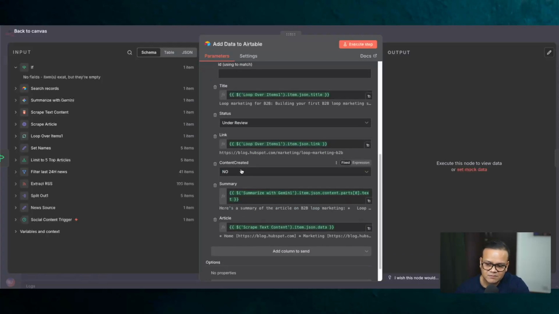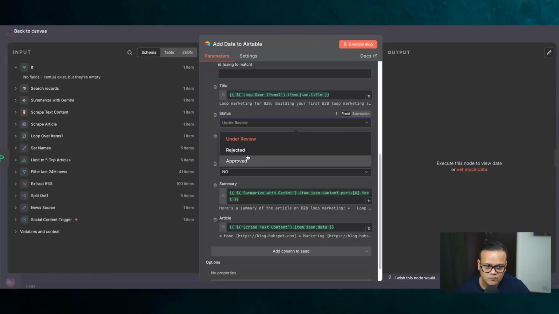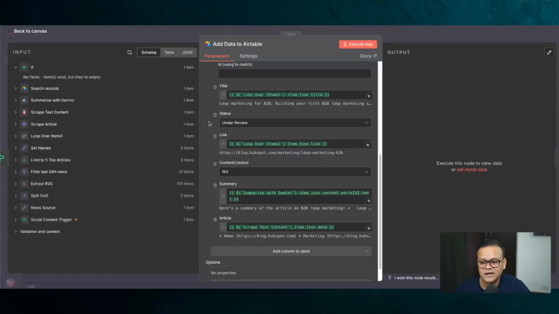But in this particular step, I'm just going to update these columns, which is your title, so that I can add loop marketing for B2B, and status. Whenever I am processing a new content, a new news article, by default, I set it as under review. It could be approved or rejected, but that is for me to do later on as a part of HITL, human in the loop. Then I have the link. Content created is no for now because the content has not been created. If it was, then I will select yes.